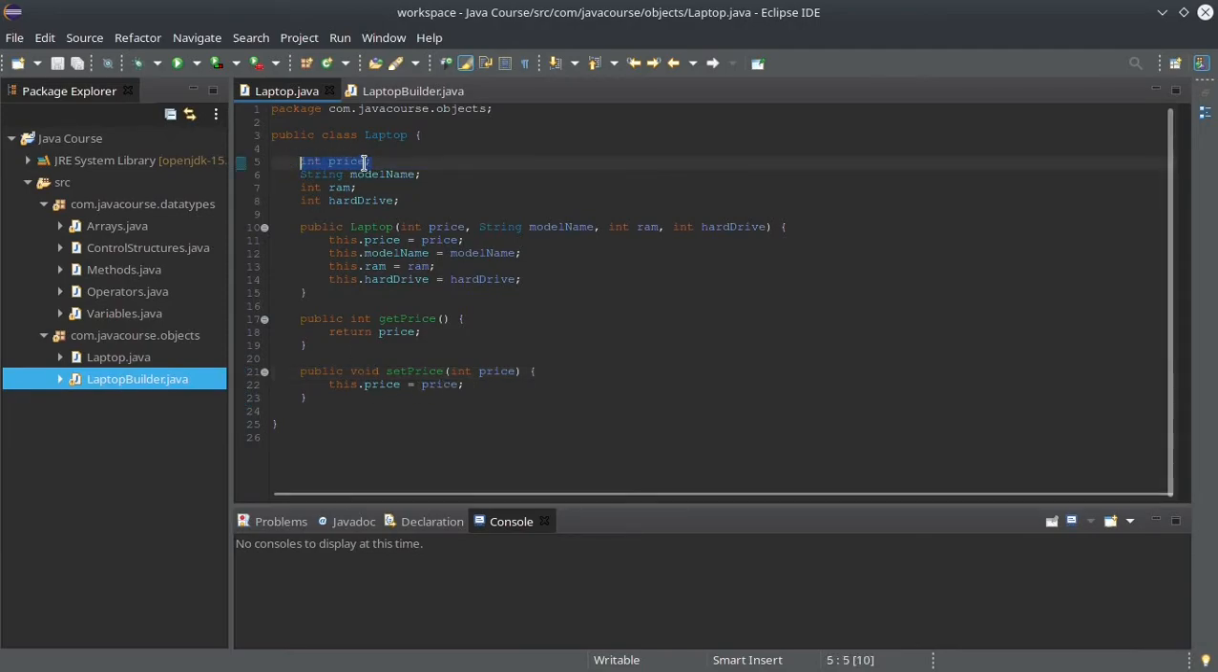This variable was before 1,000. Why? Because when we created the object through this constructor, we gave the value 1,000. Then when we call this method and we give, I don't know, something like 800, okay, the value 800 will be stored in this variable. So the price of this laptop will change. And we can do that with every attribute of this class. For example, the model name can also change.